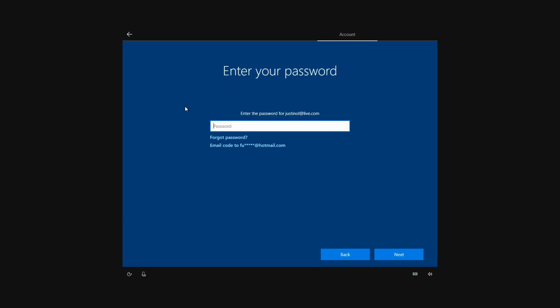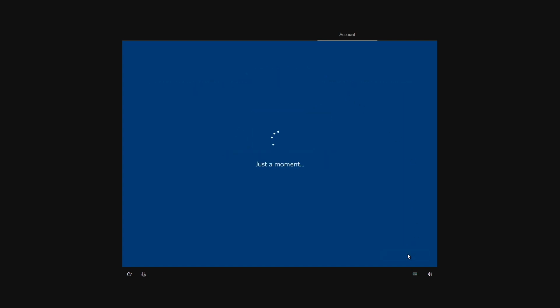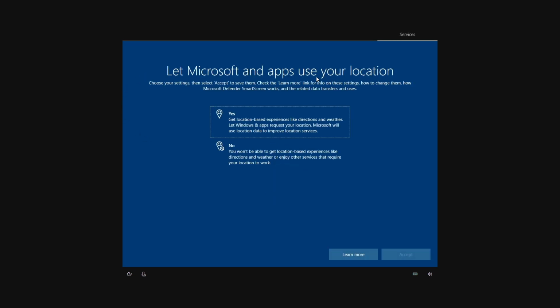Type in your password. I suggest creating a PIN here because it's a lot more convenient than typing in a whole password. So I suggest creating a PIN like you would for your phone or something. You don't have to, but I definitely think this makes it a lot easier to sign in. Click OK. Next, Microsoft is going to want to collect a whole bunch of your information. For me, I'm going to spam everything possible with a no because I really don't trust them with my information. So we're going to click no.